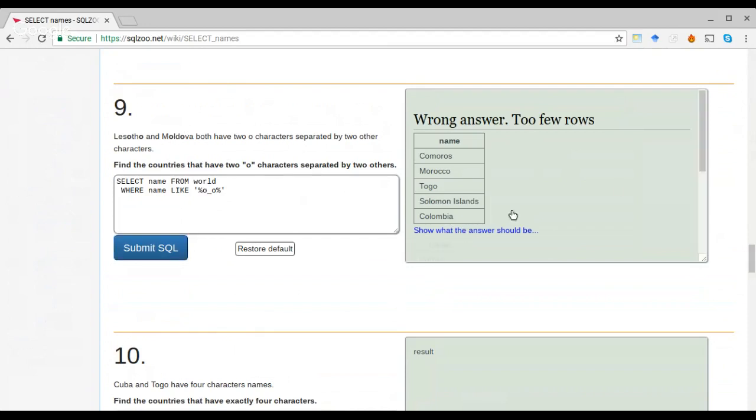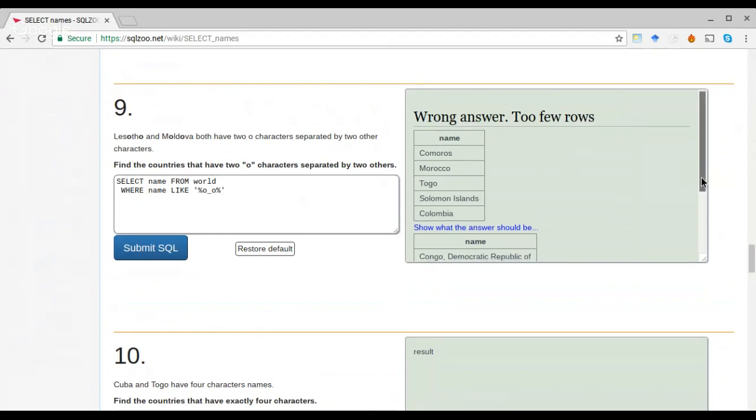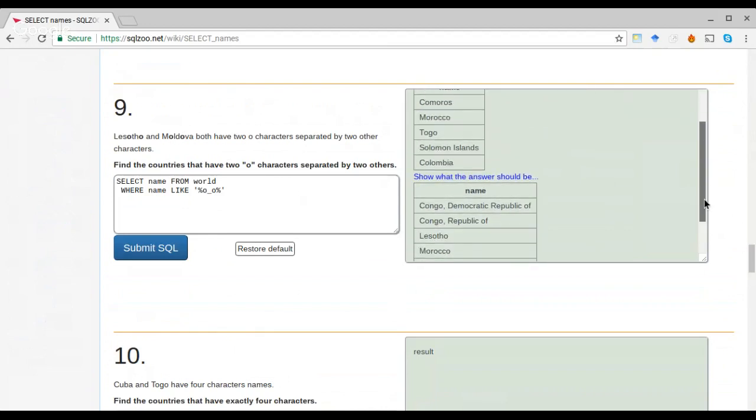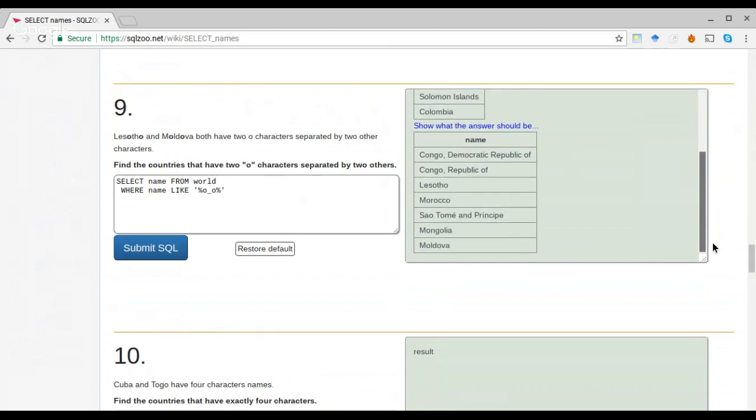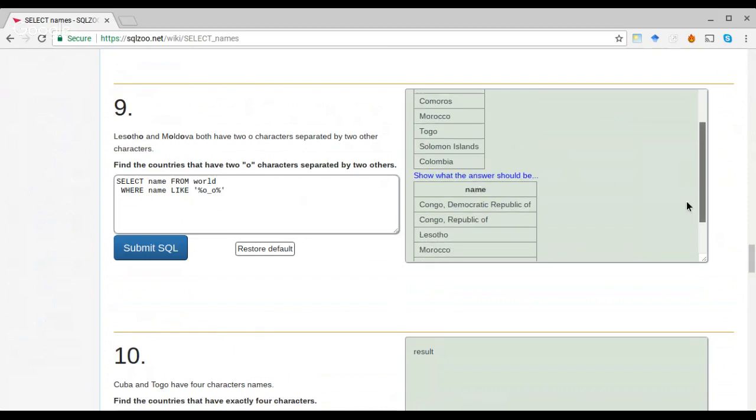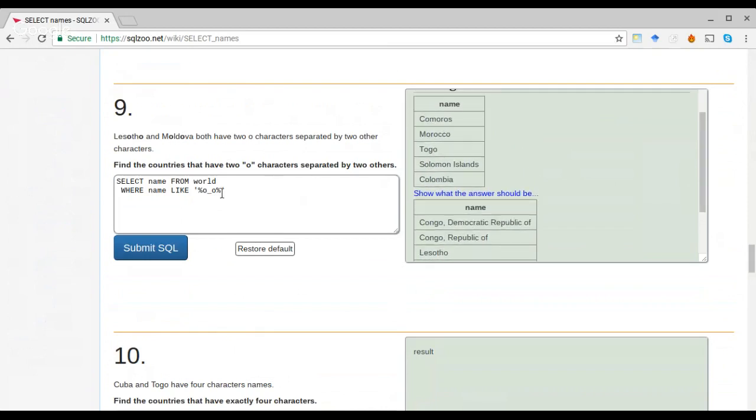Show what the answer should be right under it real quick. So Congo, the Democratic Republic of. So I didn't get Congo at all. I didn't get Lesotho. Yeah, it's missing a lot. So right now, it's only doing it if it's a one character separation and not if it's a multi-character separation. So do I need to encapsulate the O's? That should help, right? Man, that looks dopey as fuck.